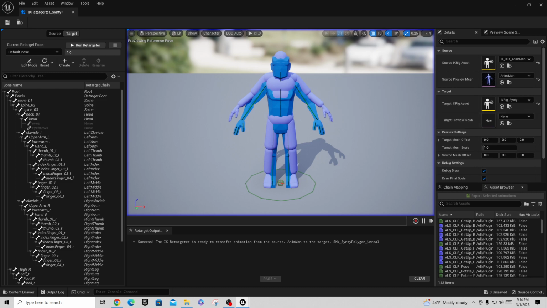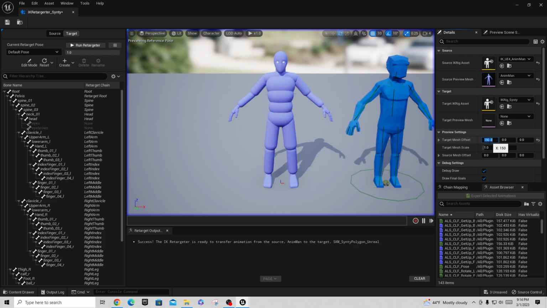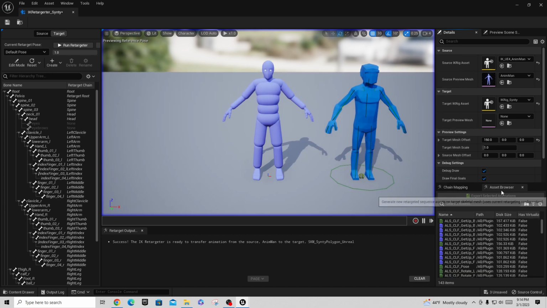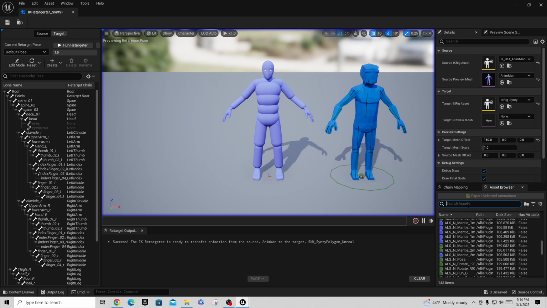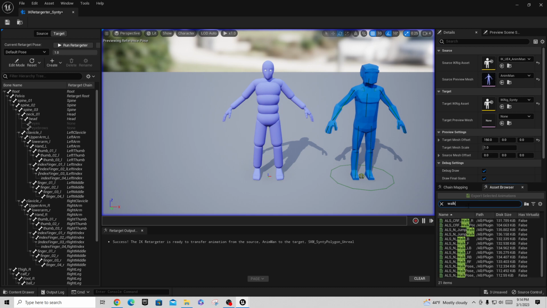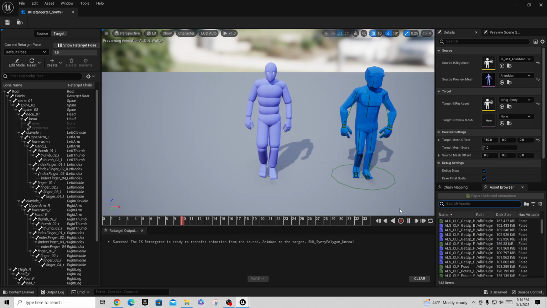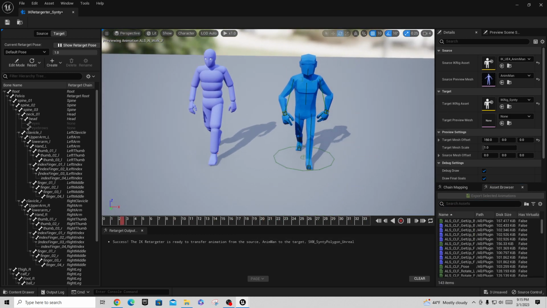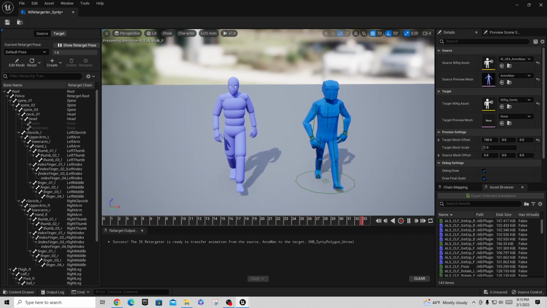And to spread these apart a little bit, we'll just give them a little offset here. I usually use around 150 or so. And we can look to see if our animation data is translating. I usually just try and find something here like walk. So, ALS walk forward. All right, so we'll see, it looks pretty good.